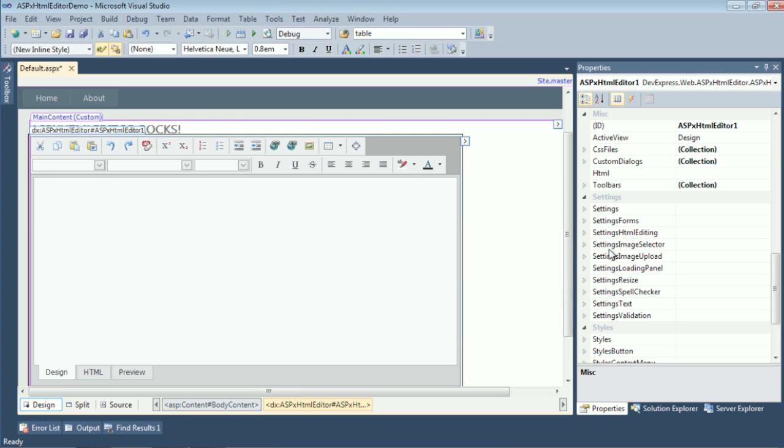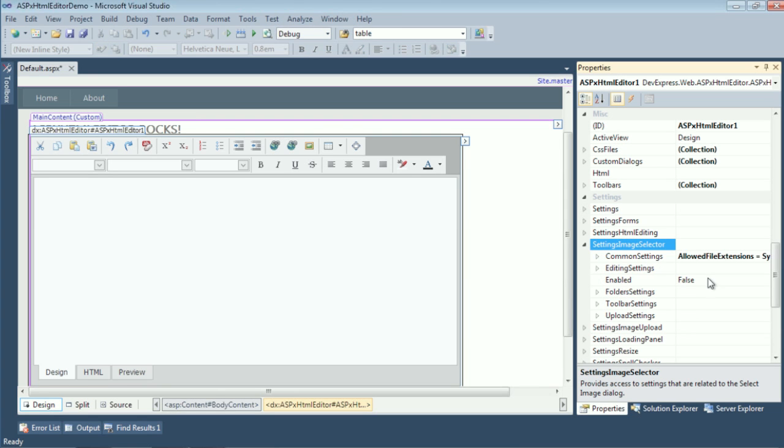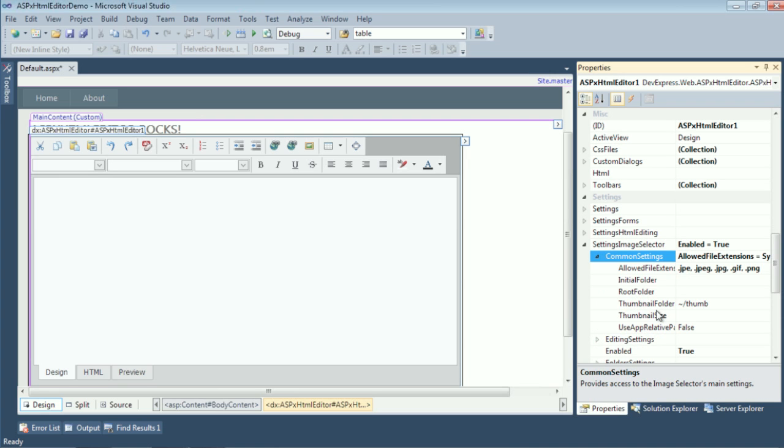So go back to the properties and to the settings image selector. First thing we want to do is enable it. And then, oops, I double-clicked it too many times. And then let's go to the common settings. The first thing you'll notice is this allowed file extensions. Now this is important if you don't want to allow certain file extensions, because this image selector is so powerful that it actually allows your end users to upload their own files, and I'll show that in just a second.